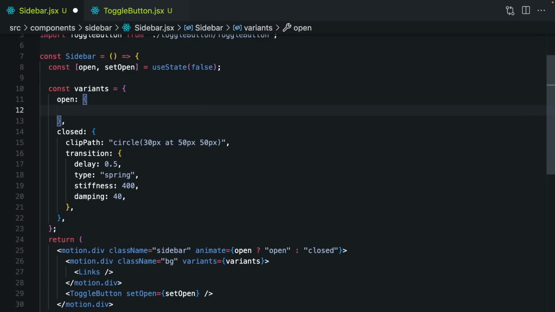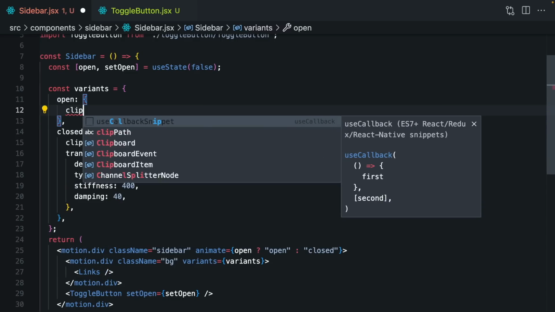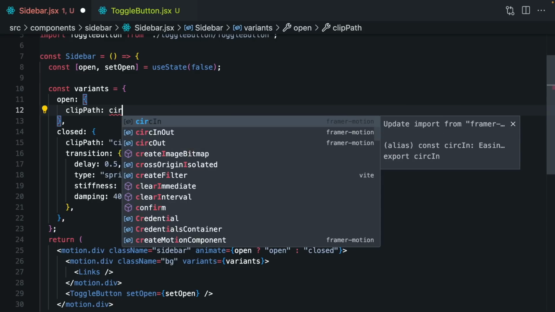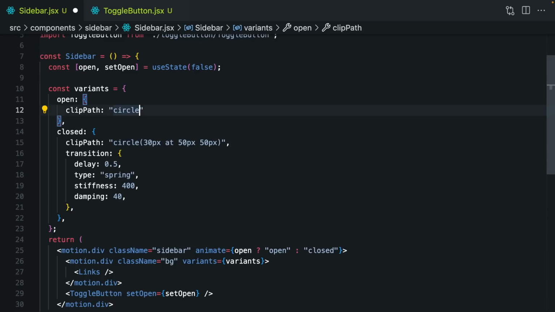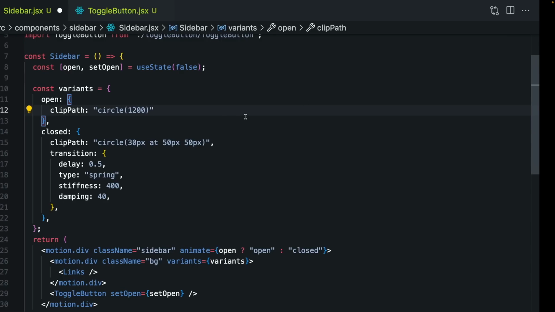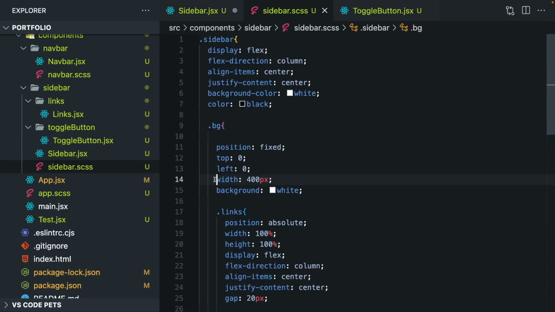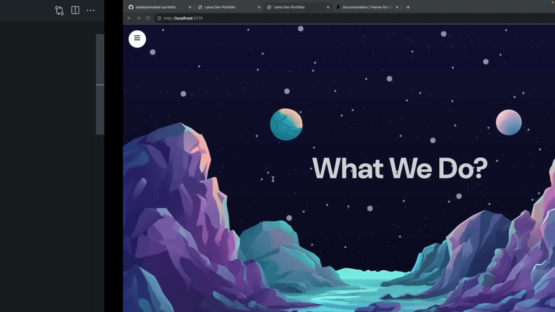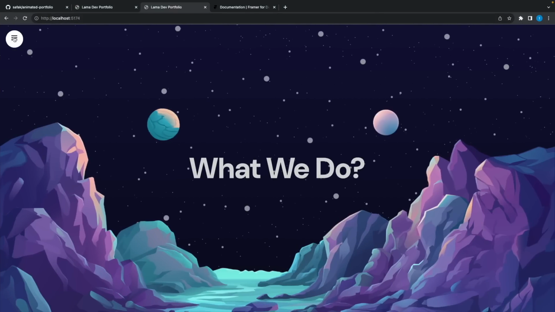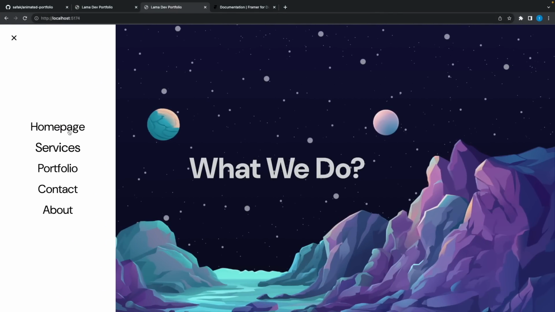And what about here? When it's open, again, clip path is going to be circle inside quotes. And its size will be much bigger. And since we are using width here, let's check. As you can see, the maximum width will be 400 pixels. And it's gonna overflow, and we are gonna see it as a rectangle. If we don't give this width, it's gonna be a circle, but really huge one.